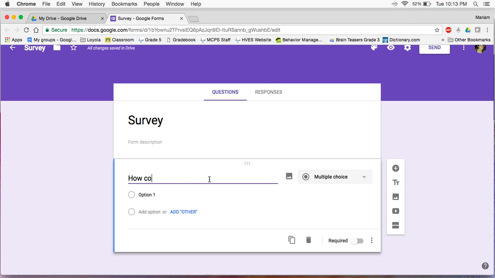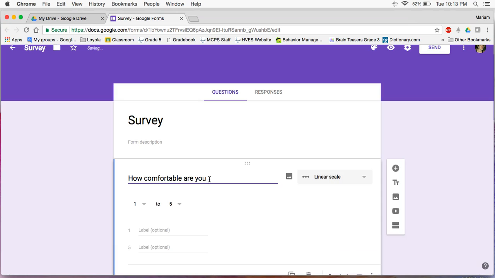So I'm starting to type, how comfortable are you? And you'll notice that it now has become a linear scale question. It's anticipating that I'm going to ask a question like on a scale of 1 to 5, for example. It defaults to 1 to 5, but I could change it on a scale of, so how comfortable are you with using Google Forms?